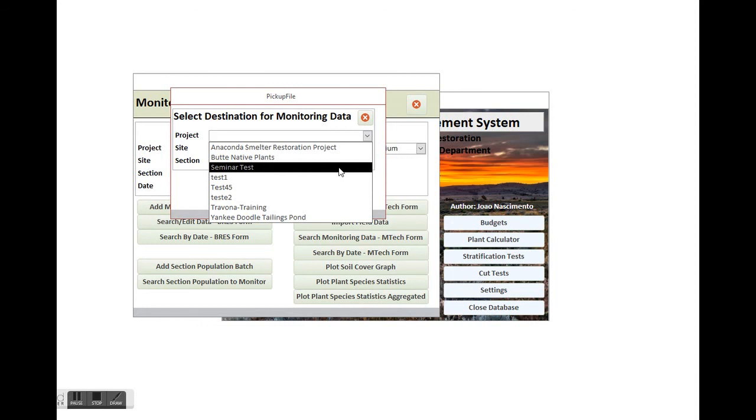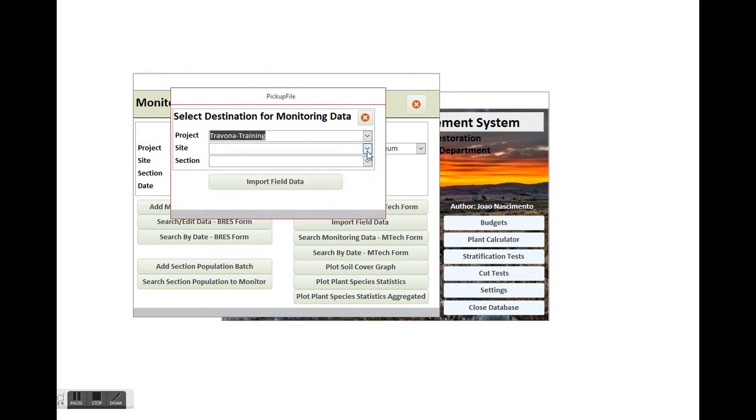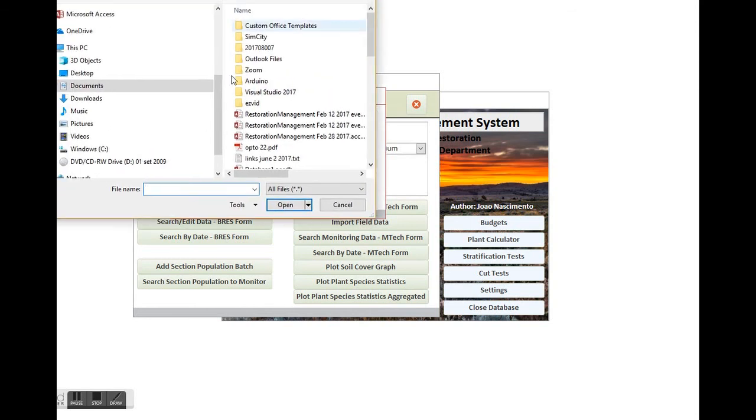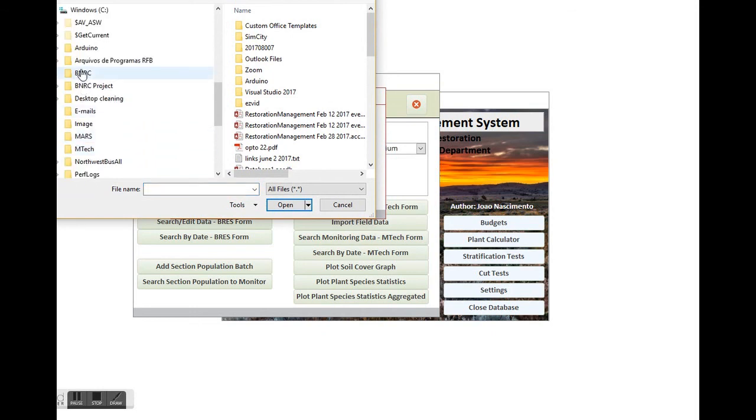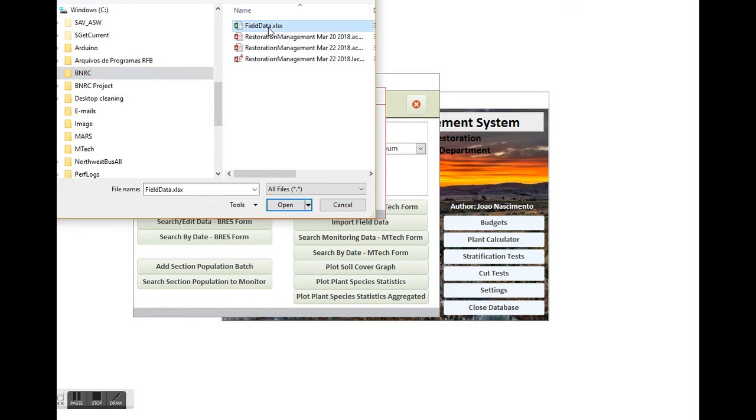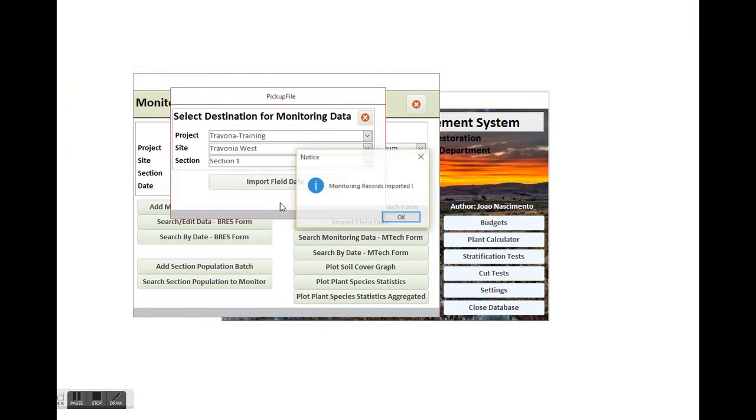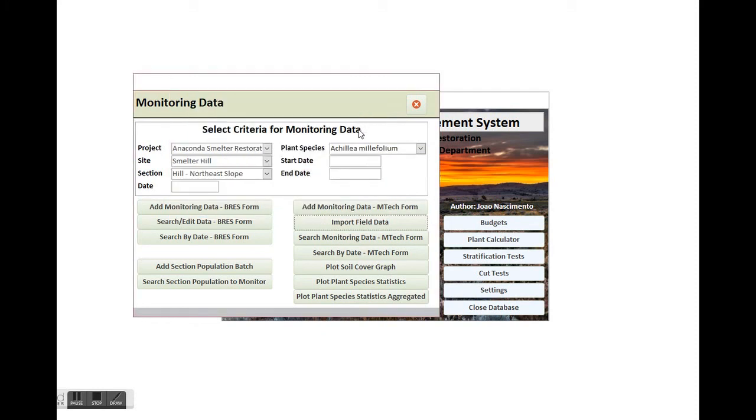I'll show you now. So first I have to select the destination section. Let's say the project. Let's see a different project, different site, and section. Import field data. It asks us for a folder. So what we can do here is select a file, but in a previously chosen folder, but we can choose any folder in your computer or even a tablet. If you connect the tablet here, you can pick up the file from a tablet. Then we open and it imports the field data. So that's it.